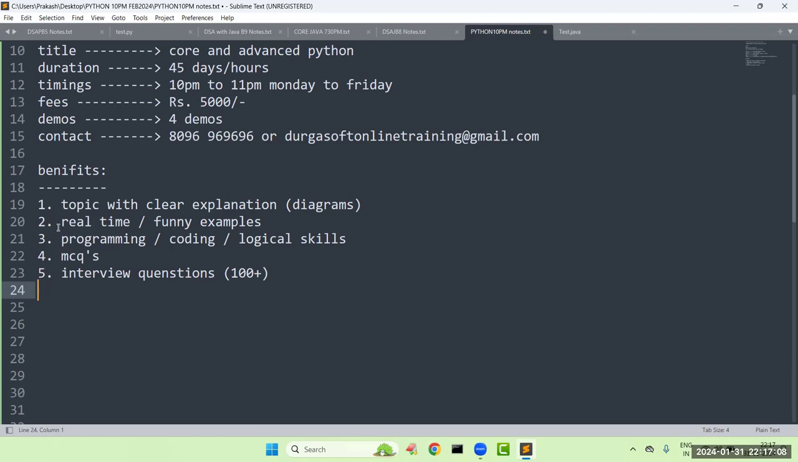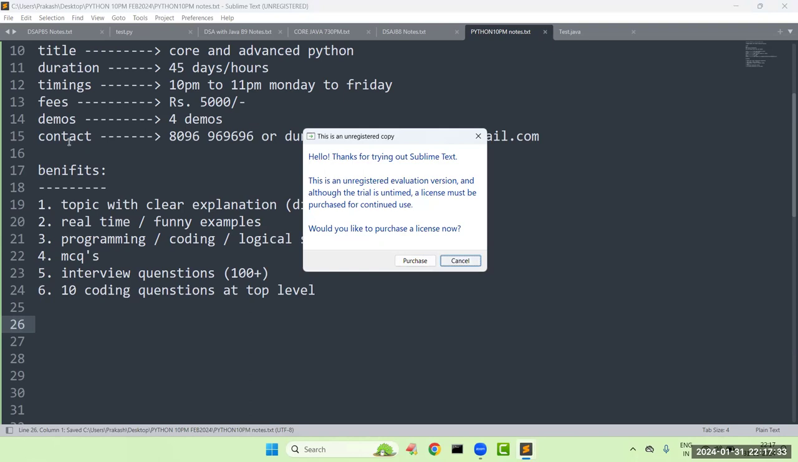And last, very, very important: minimum 10 coding questions at a top level, sir, interview questions at a top level. So recently asked questions are there. That part also I am going to discuss. Especially these will be planned on weekends or something like that. These are the benefits you are going to get from this Python online training.